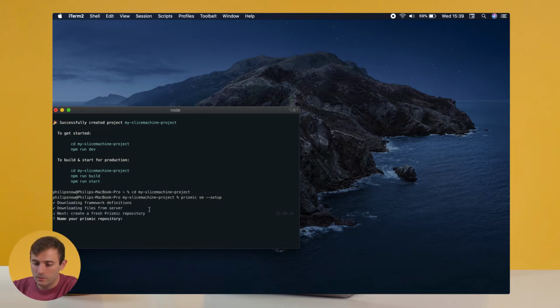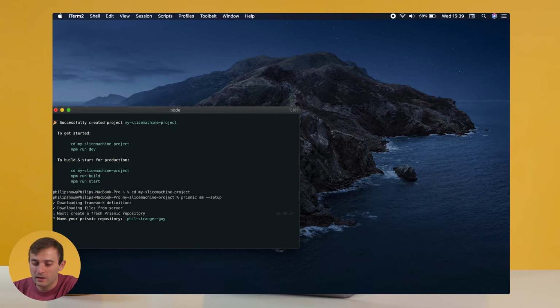And this, among other things, first thing it'll ask is you to give a name for a new Prismic repository. So I'm going to call it Phil Stranger Guy, because I'm going to do a website about Stranger Things. Really cool TV show. It's not as if there's not enough information on the internet about it already, so we're going to make a website about that. And it will check if that name exists. It doesn't, so I can make my repo.